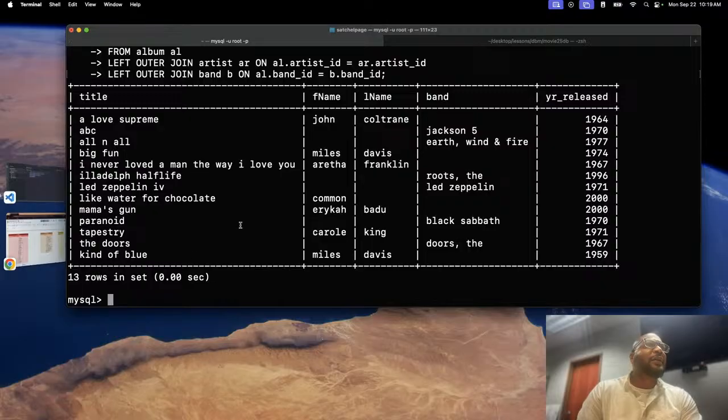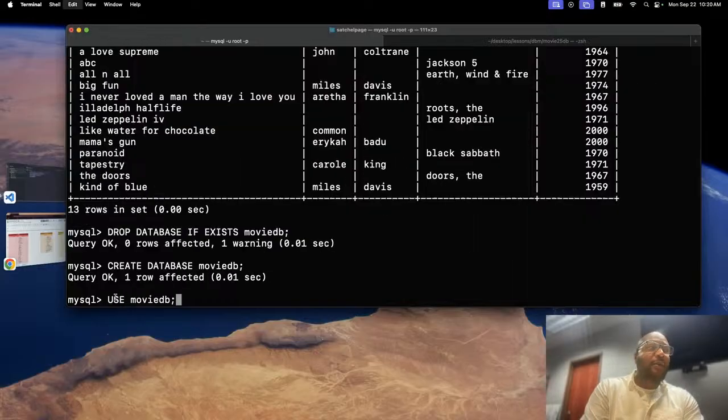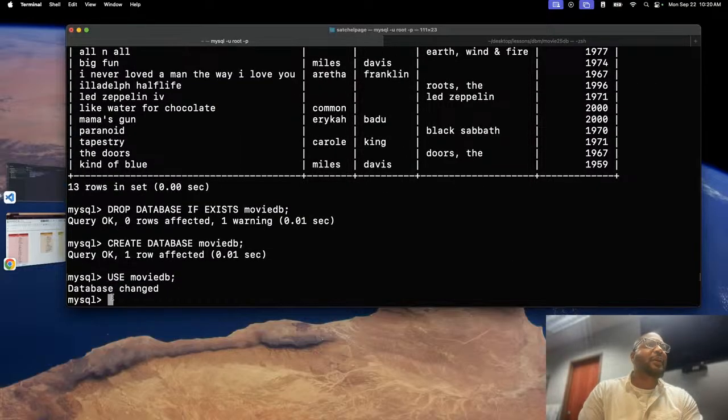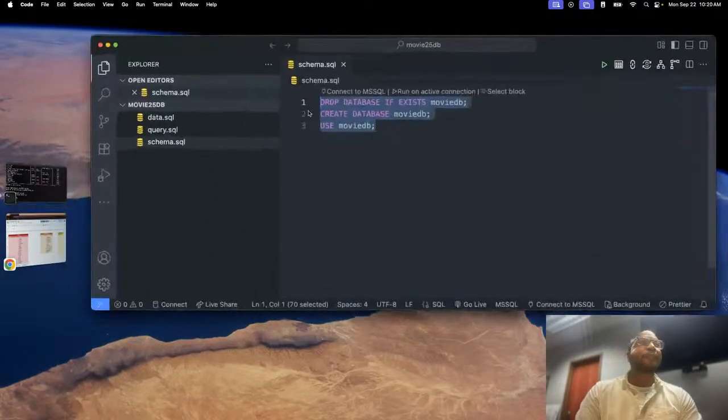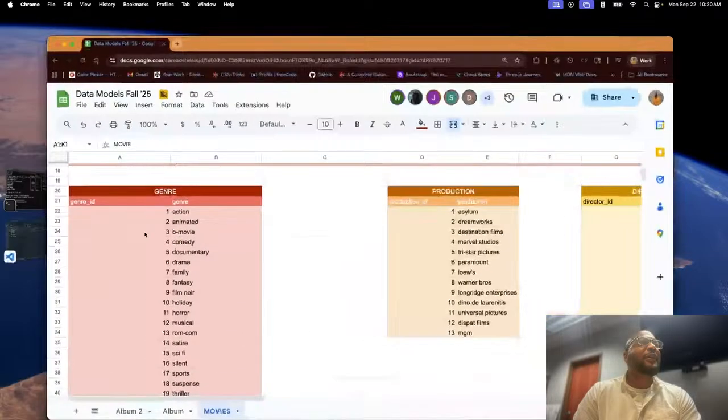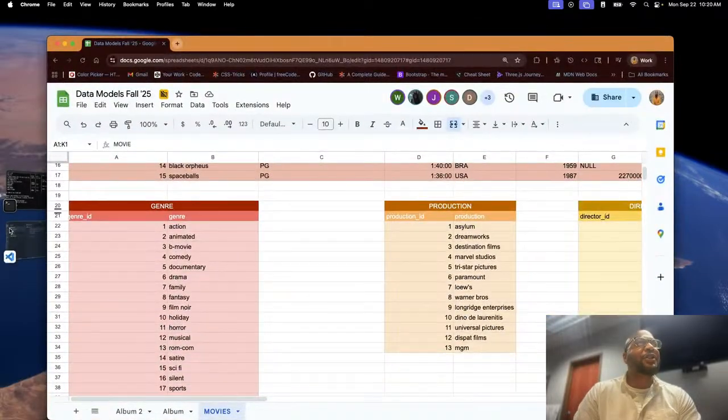Okay. So I'm going to come over here. You see we have the lesson still up. It's not going to affect anything. I'm going to paste, hit enter. Okay. And so now database changed. I know that I'm working in my movie DB database. All right. Cool. So let's start off by building out these tables. Again, let's start off with genre.